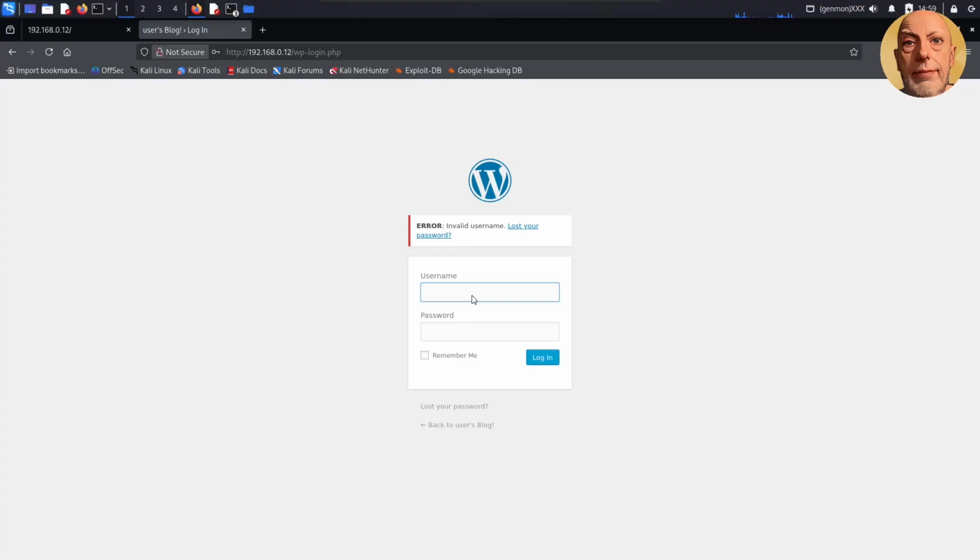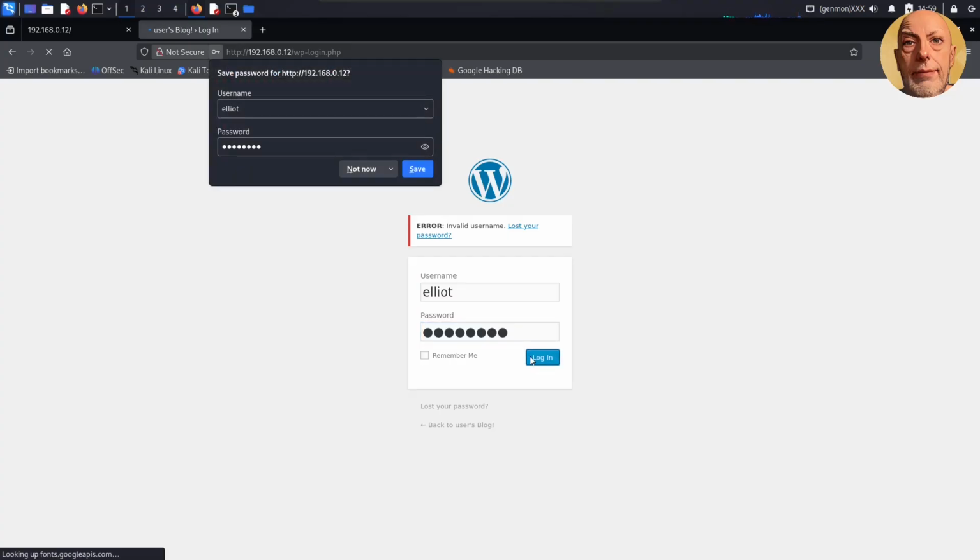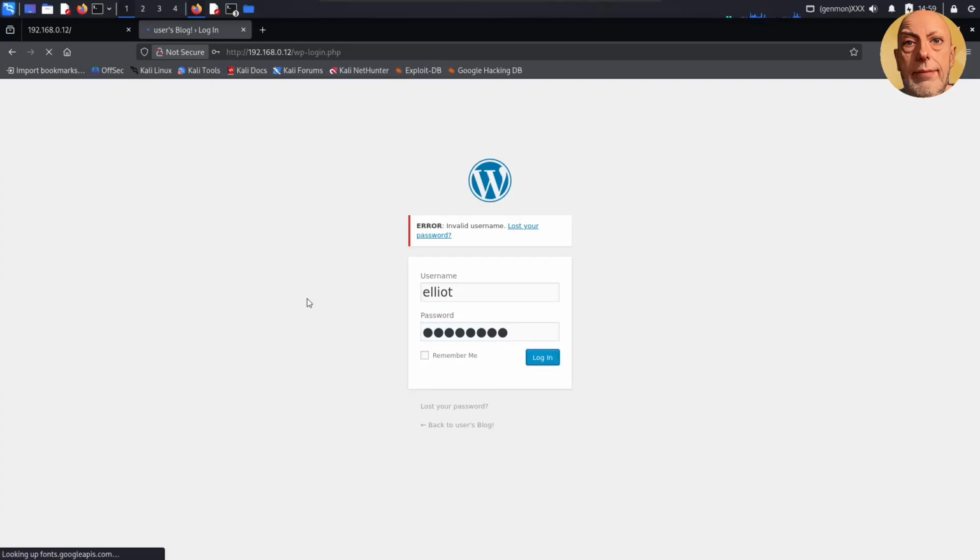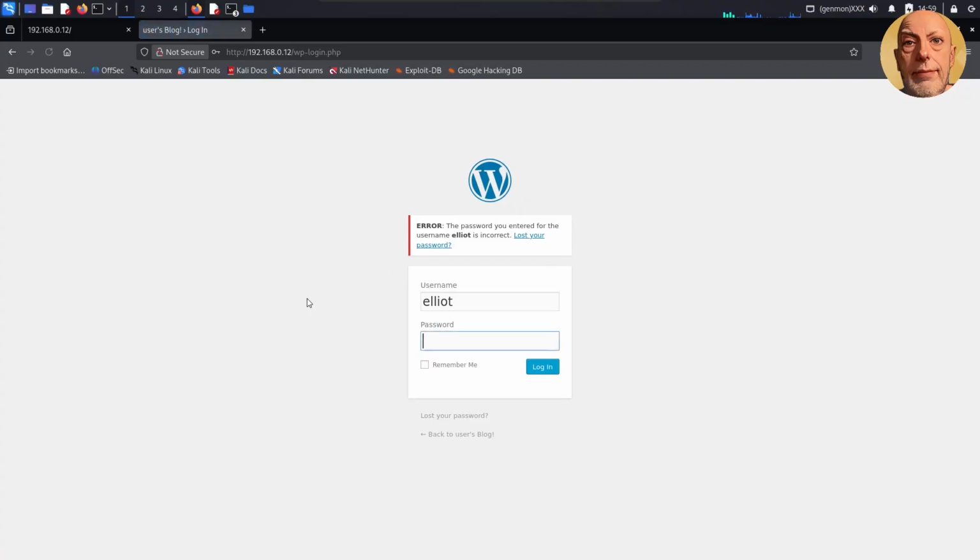Right, what do we know? It's Mr. Robot. Real name Elliot. Let's try that with the password as password. See if we get an error message for this one. Now then, this is much more interesting. The password you entered for the username Elliot is incorrect. It doesn't mention anything about the username being incorrect, but tells me that the password's wrong.